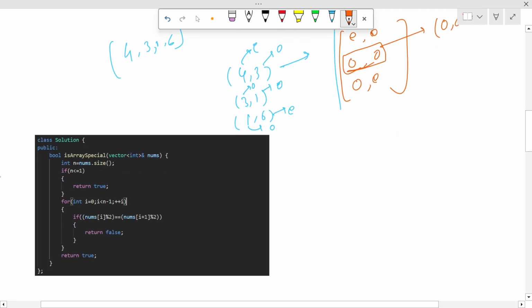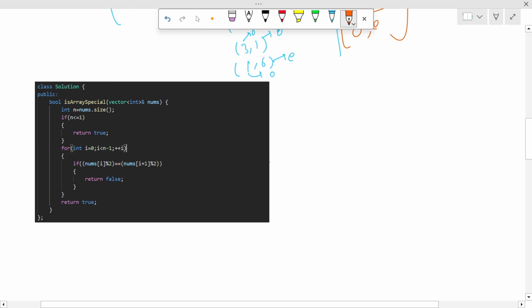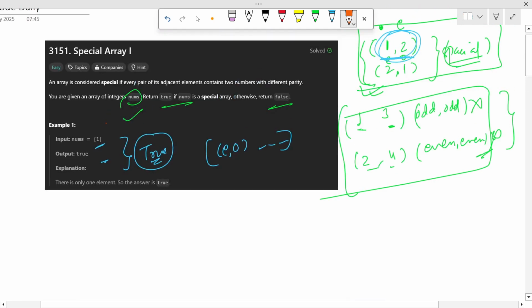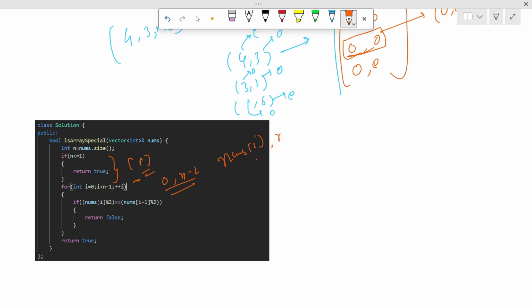Now let's discuss the coding implementation part, so that you can understand how we handle the cases. For only one element, if n is less than or equal to 1, then we return true. Now we iterate a for loop with index value from 0 to n minus 2, and we check the pair nums of i comma nums of i plus 1.